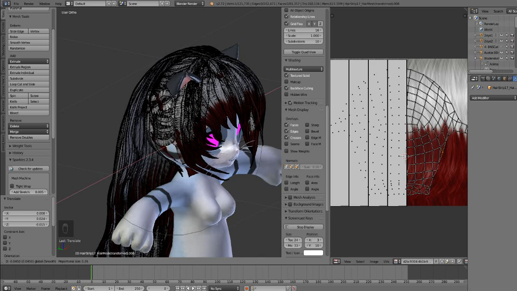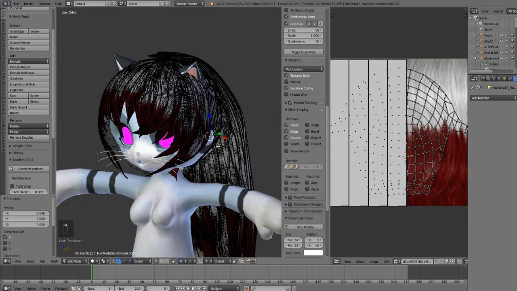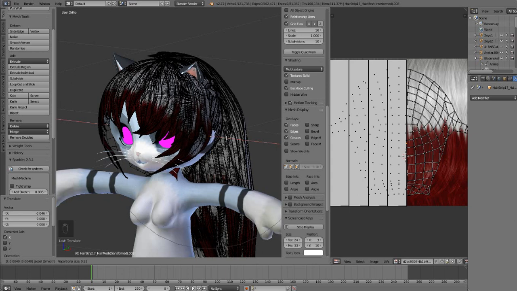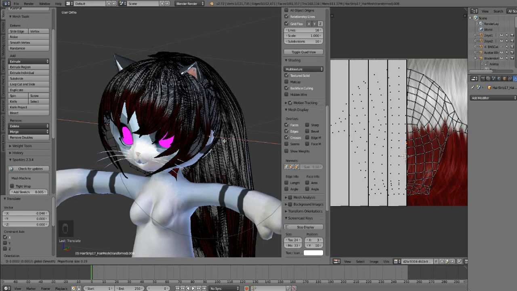When I'm editing the body or editing the mesh for this, I like to slowly tap the field of influence as I'm pulling it, either making it bigger or making it smaller for the greater effect.